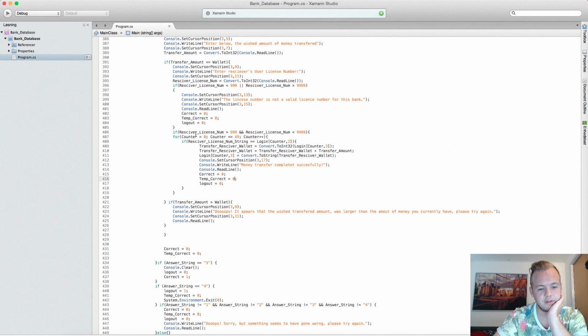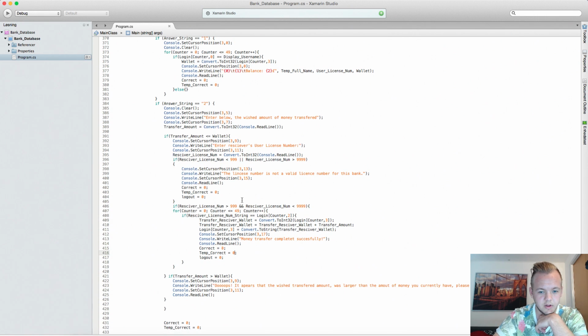So if the receiver money is within the acceptable range, we'll start a loop, which starts at 0, goes to 49, which should be fine. We'll go across all the x-axis, and then the receiver license number string will have to be equal to whatever is already in there, and if it is, we'll add all this to it. And if transfer amount is bigger than wallet, it will give you some time. See, I don't see why it wouldn't.